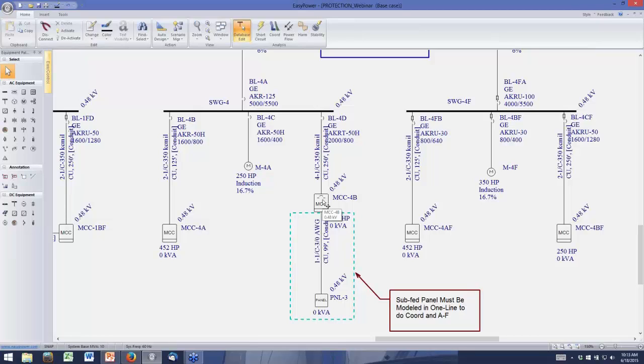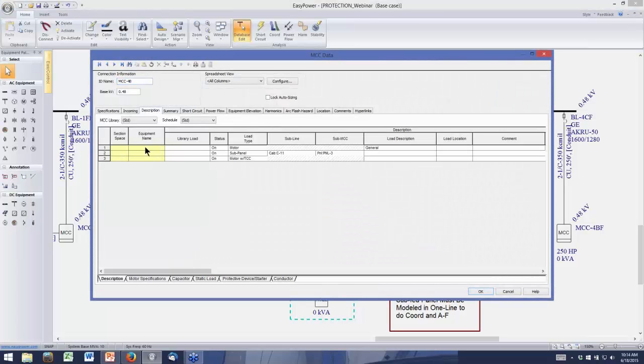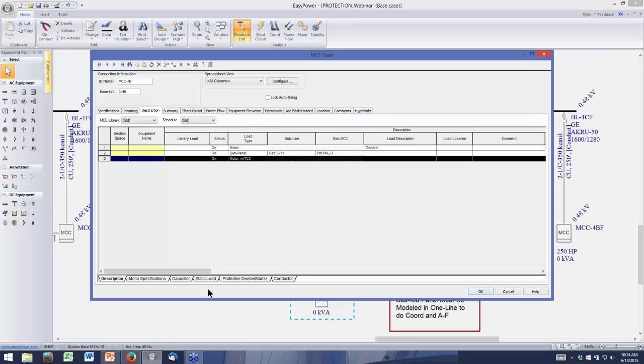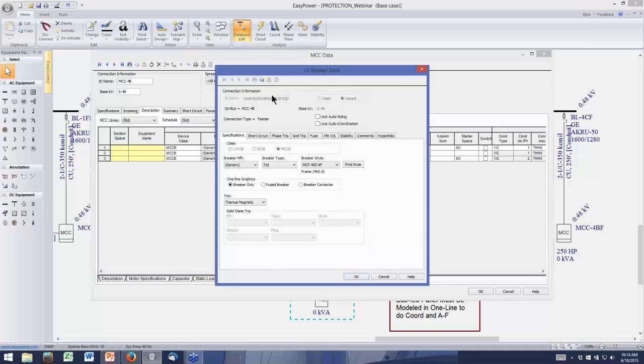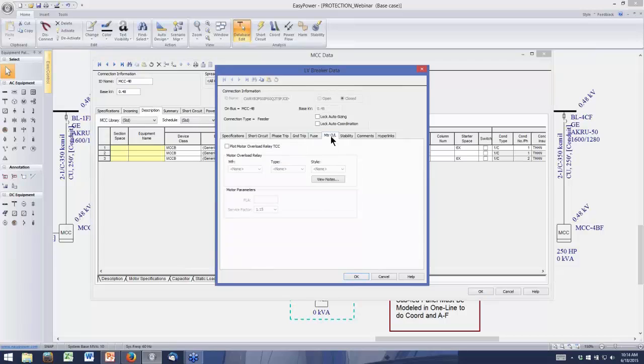I did get a question that was sent in: is it possible to combine the overload relay curve and the MCP curve on a TCC? And the answer is yes. If you go back and look at the breaker data here, here's my motor with TCC on row 3. If I go to its protected device, the motor overload data is actually a separate tab under the breaker data. So if I were to select this motor overload tab, I could say plot motor overload relay TCC, and I would define all of the parameters associated with that.